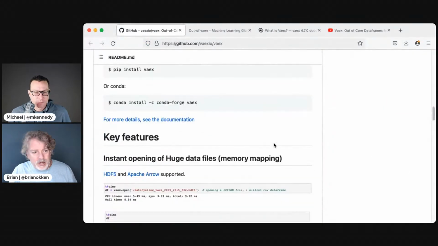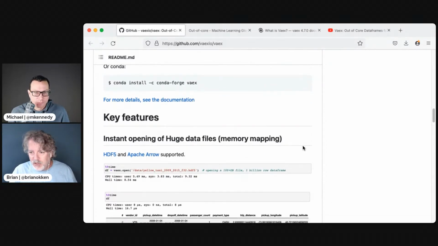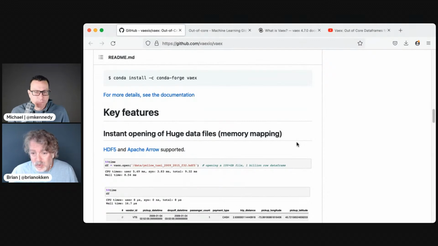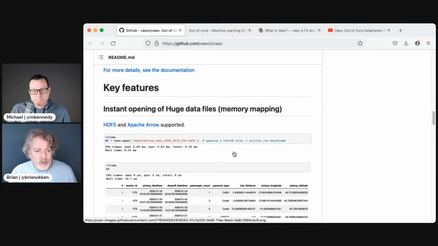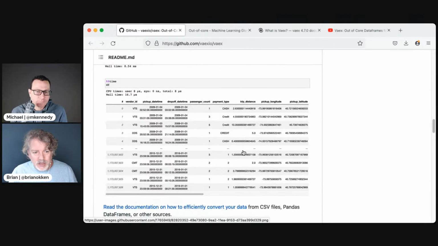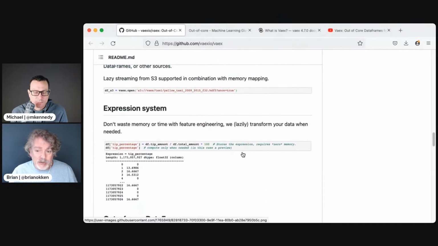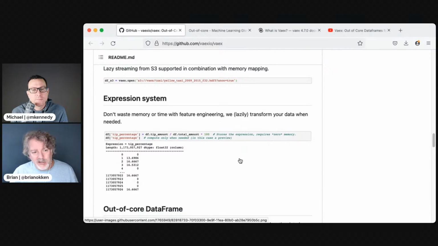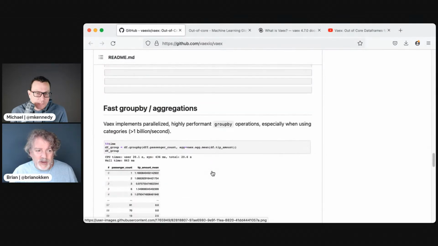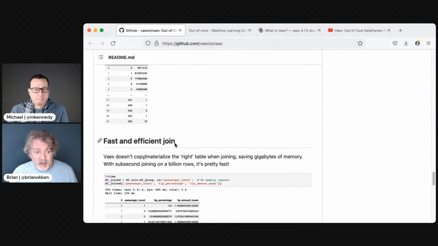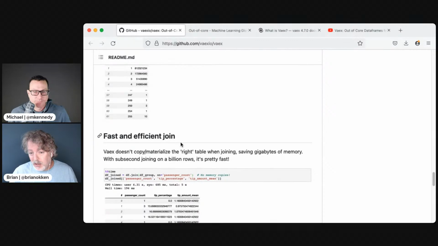One of the things on the README that I like is key features. So it's instant opening of huge data files because it's memory mapping the data file. It doesn't do any reads when you open it. But when you pull some data out, it does lazy reads, and it's pretty impressive. This also has an expression system, so there's a little bit of lazy transforms of data. So that's neat. Out-of-core data frames, like we said, fast group by and aggregations, and fast and efficient joins are interesting. I was looking at another comparison of pandas and Dask and other things versus Vaex, and the joins of huge tables are pretty fast and seamless here, and those will blow up some projects.